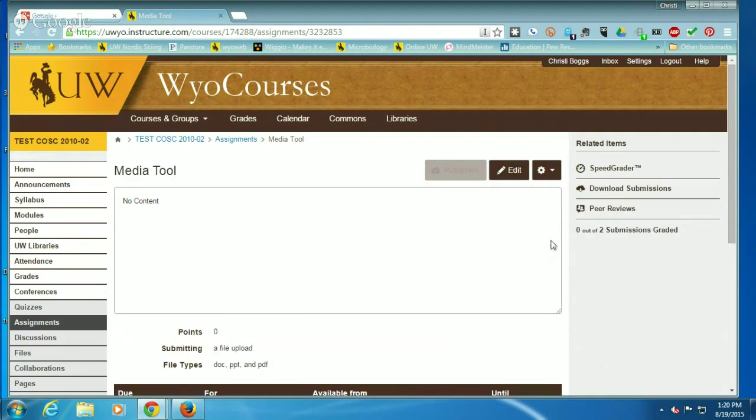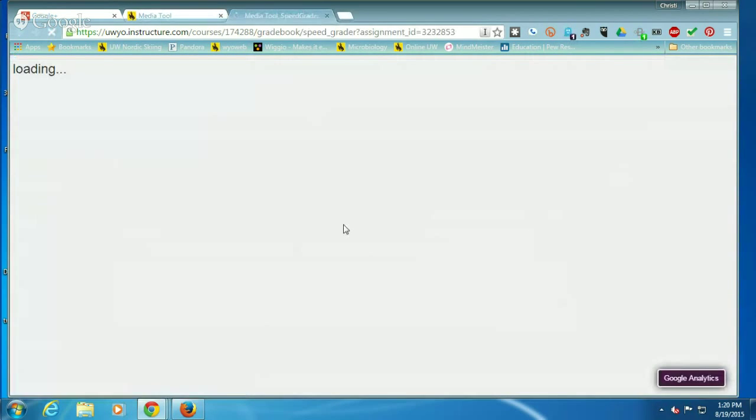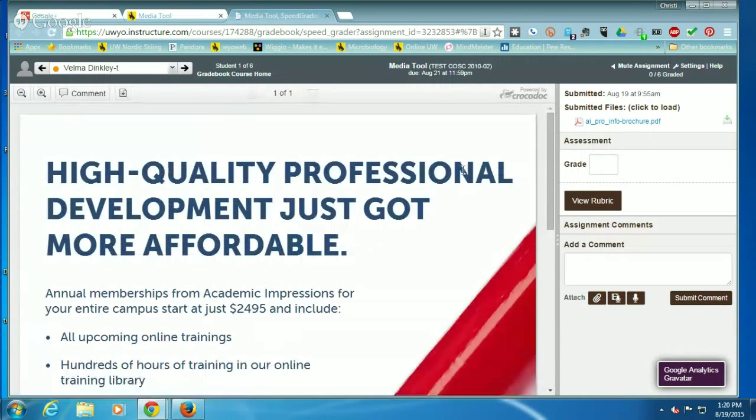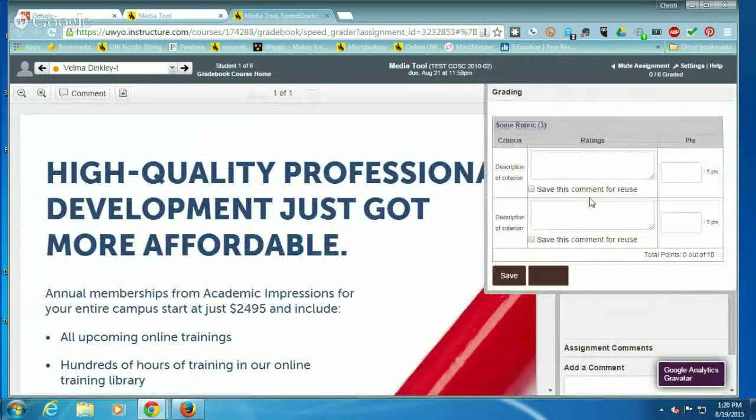So I update my rubric, and then if I go to SpeedGrader, and then click on View Rubric, and you see I can write my criteria here. Like I can write feedback to the student, "Good job," and I can be more specific. And then I can also choose save this comment for reuse. And then I can give points as many as I want. And then the same thing. And then again, save, and then I'll give 1 and save.